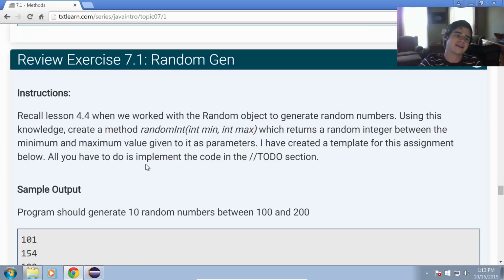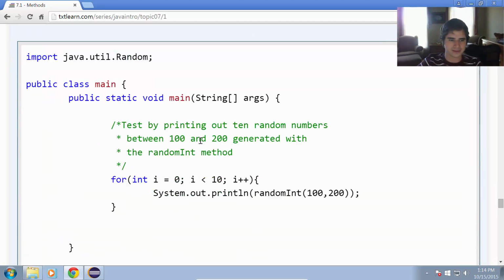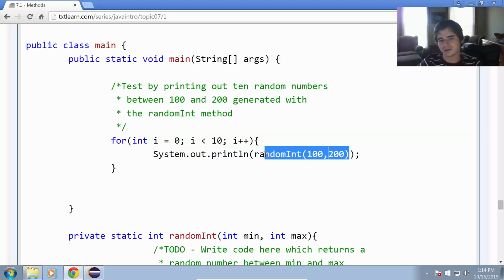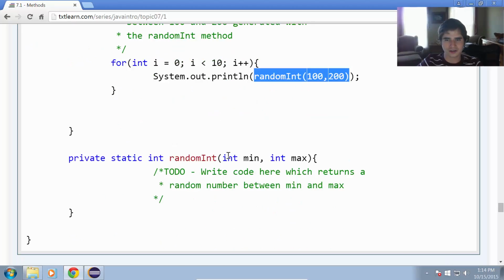So let's take a look at a review exercise. Review exercise 7.1. Recall in lesson 4.4 when we worked with the Random object to generate random numbers. Using this knowledge, create a method randomInt that takes integer min and integer max as parameters. And this will return a random integer between the minimum and maximum values given as the parameters. So I have a template down here for the little review assignment. In the main method, all it does is loop through 10 times and print out a random number with the randomInt method between 100 and 200.